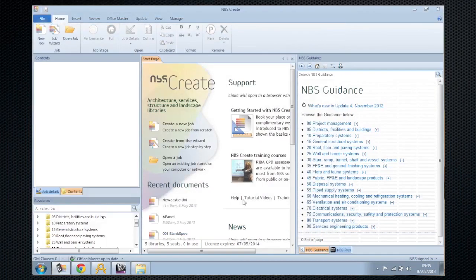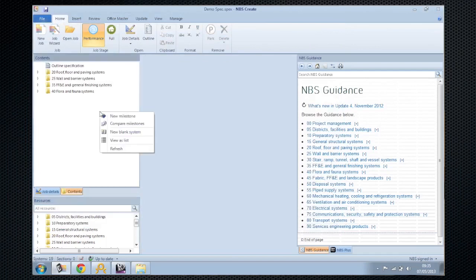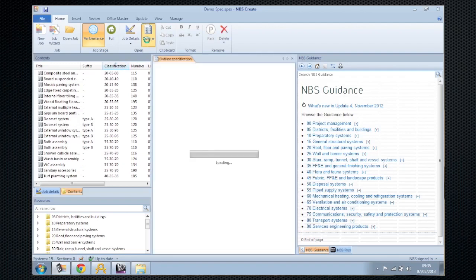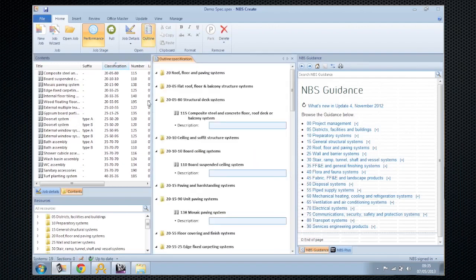Click Open. And what we're going to see in NBS Create is all of the systems, all of the type objects that relate to the design that I've just put together. And this design can now flow through the timeline from outline, concept stage, all the way through to as-built. So let's demonstrate that in terms of maybe the door sets here. I click Outline, and we can see the outline specification.